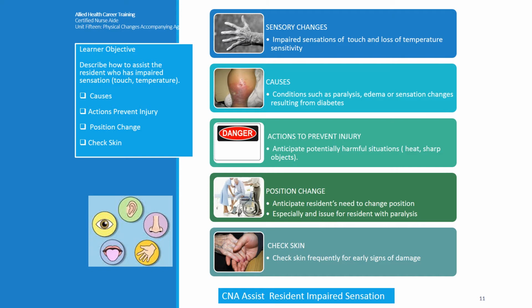You can have paralysis, or a loss of movement or sensation on one side of the body or anywhere in the body actually for paralysis. You can have edema or swelling because you're going to have excess fluid between the surface of the skin and the nerve endings. You may also have sensation changes resulting from diabetes. If you've ever heard the term diabetic neuropathy, that is a big issue that happens with diabetic people.